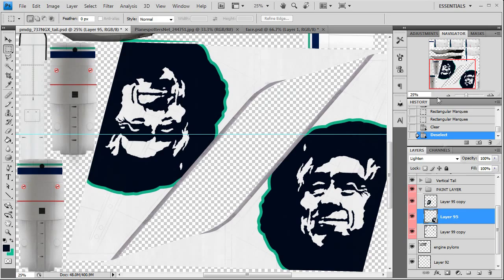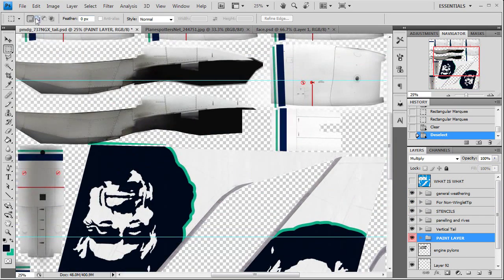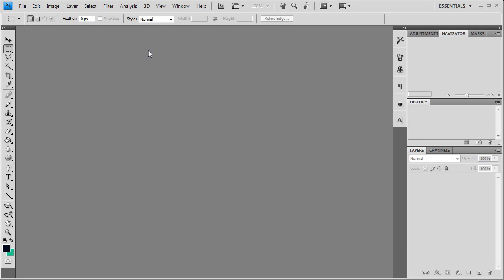Engines are painted. So we're good. So we'll save this. And as soon as that's done, we'll close it. Close the face, we don't need it anymore. Close that, we don't need it anymore.